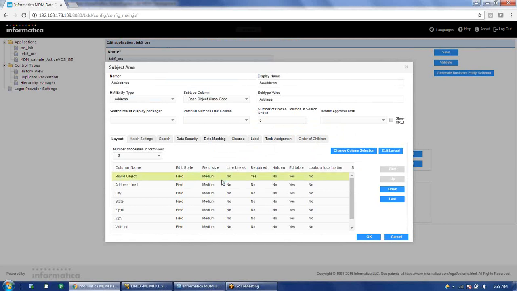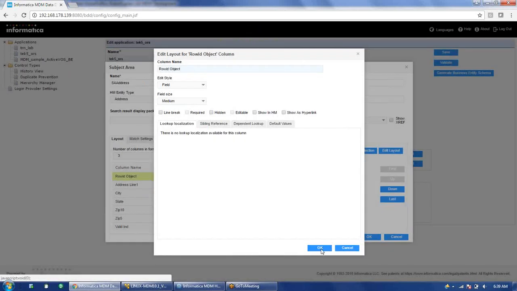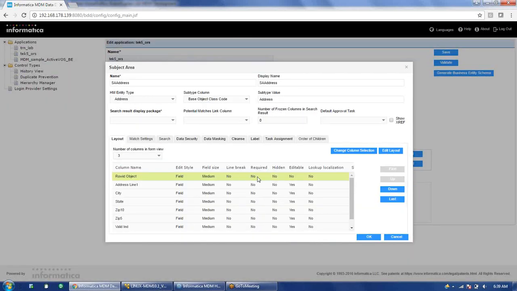So here we have to just change the roid object, as we discussed that there is a system column, and whenever you add or remove any column, this roid object always becomes yes. So that's the problem here in the screen. So every time we need to click on this edit layout, which makes that as no basically. So once we do that, required becomes no.